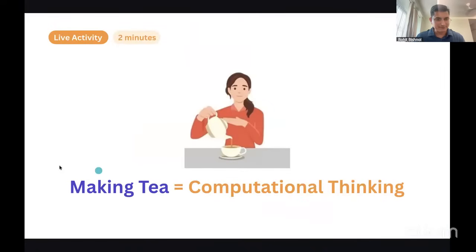Let's take an example. Many of us are tea lovers, right? Let's say you are making tea, right? Or you are teaching someone else to make tea. Everybody has a different taste of tea. In my family also, there are 3 types of teas which people drink. My wife drinks a different type of tea. My sisters or my parents, they drink a different type of tea. Every tea has a different methodology for making.